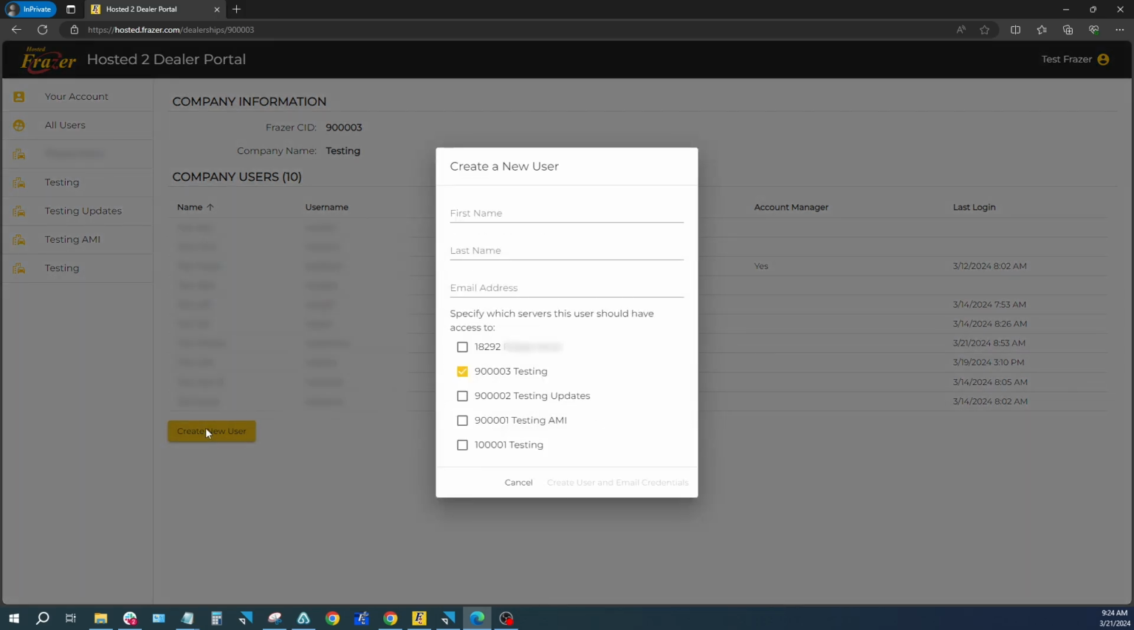When adding a new user, you will be prompted for the new user's first name, last name, and email address. If you have more than one customer ID number with Frazer that this user would need access to, you can also specify which dealership in your dealer group this user can open. Adding new users can potentially move you to the next tier of hosted Frazer server.